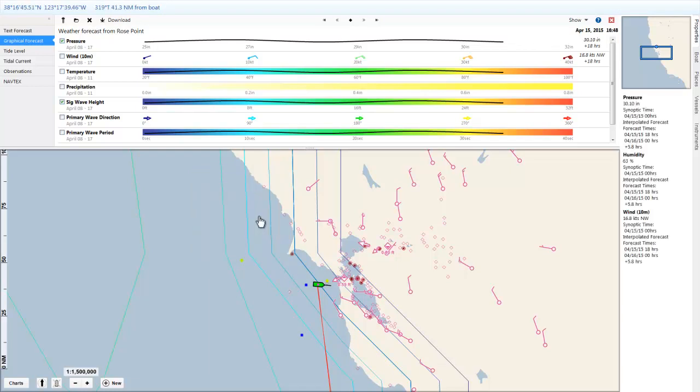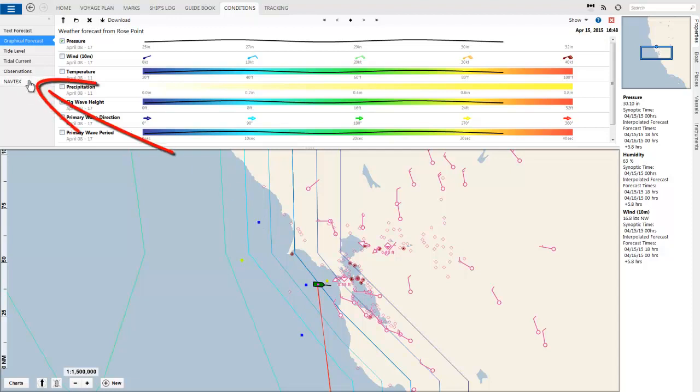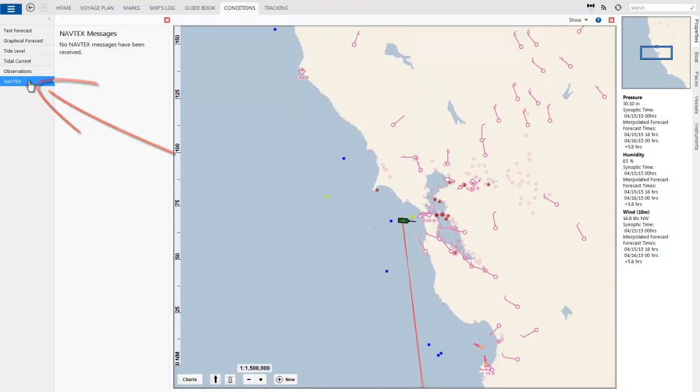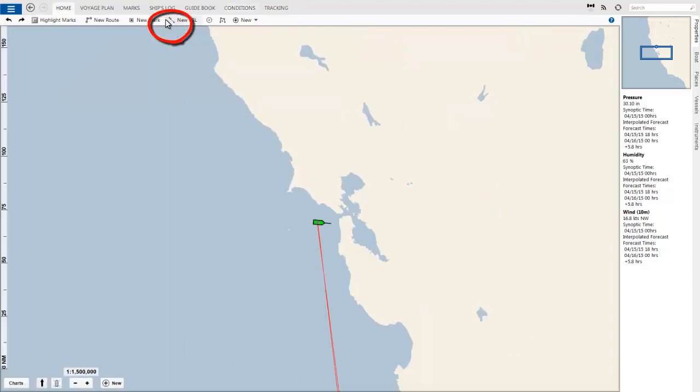Again, this is information that's available on an hourly basis, and it does require internet access. If the vessel is configured with the appropriate Navtext receiver, Navtext data can be displayed in the program from the Navtext tab on the left-hand side. Now let's close the conditions browser by clicking the red X.